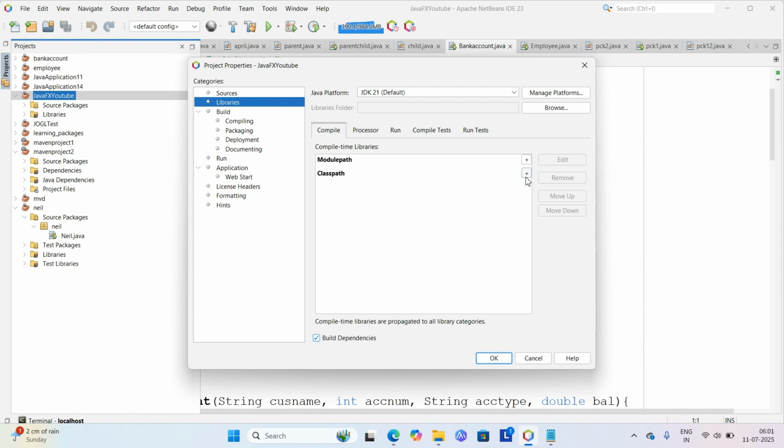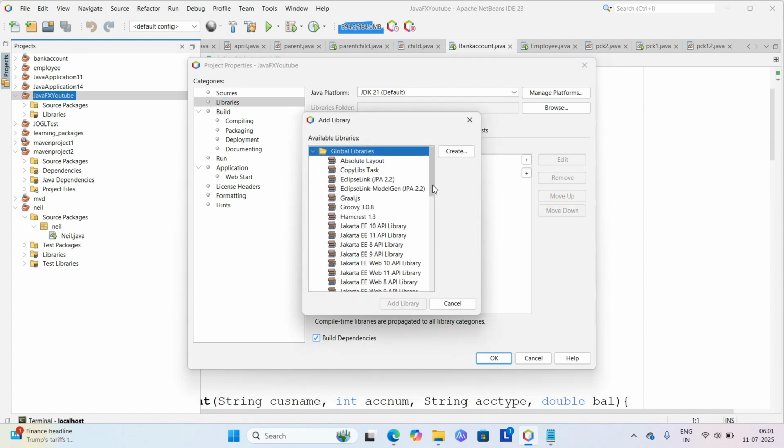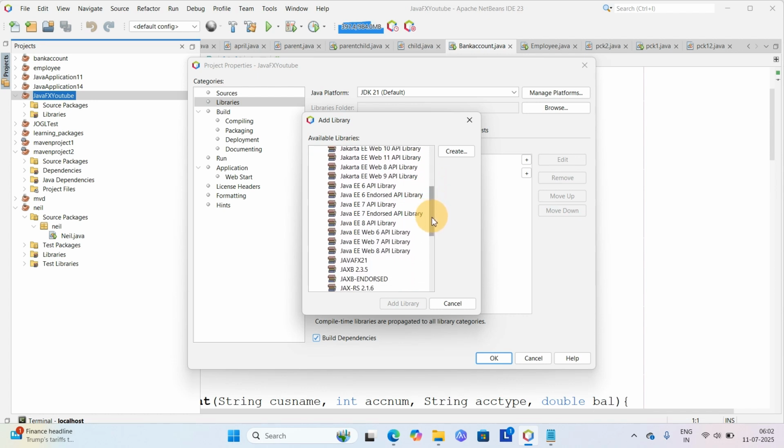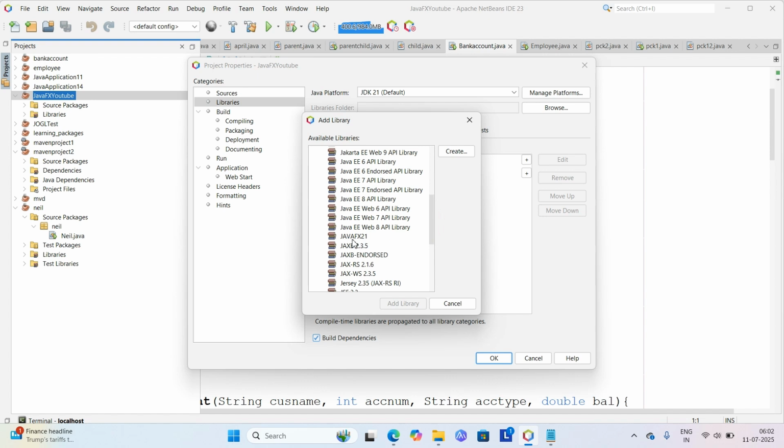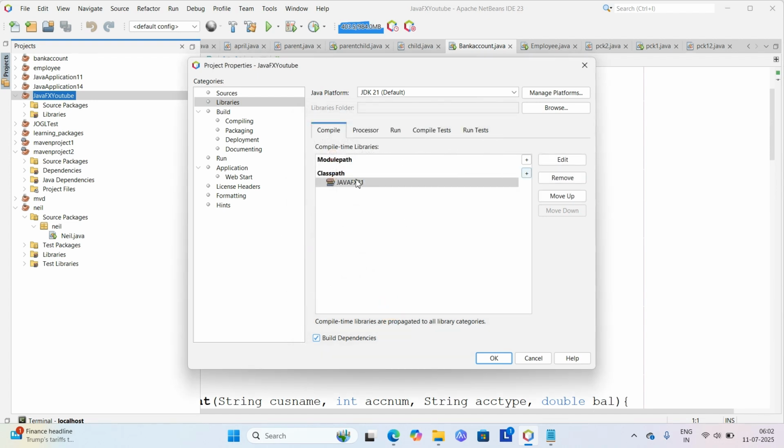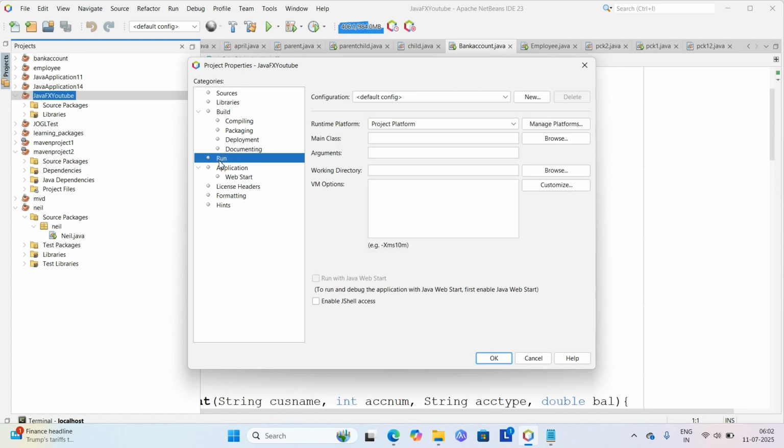On the class path towards the right you will see the plus button. Click on that, click on add library. Next choose the library which we just created, that is JavaFX 21. So this is it. Click on add library. Okay, then come to run. Here it says VM options. Now how do you get that?